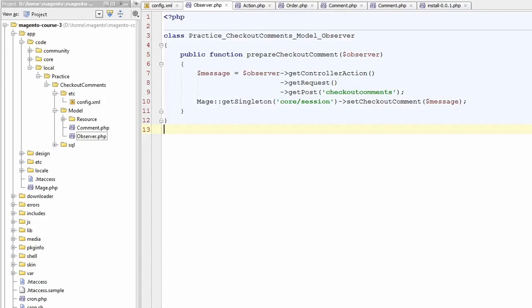We use the word prepare to prefix the method name because the goal of the method is to prepare the data and stash it until we know that the system saved the order successfully, and then we can save the data in our custom table.